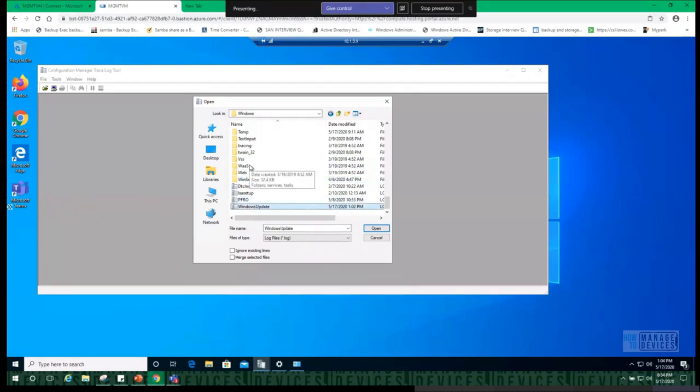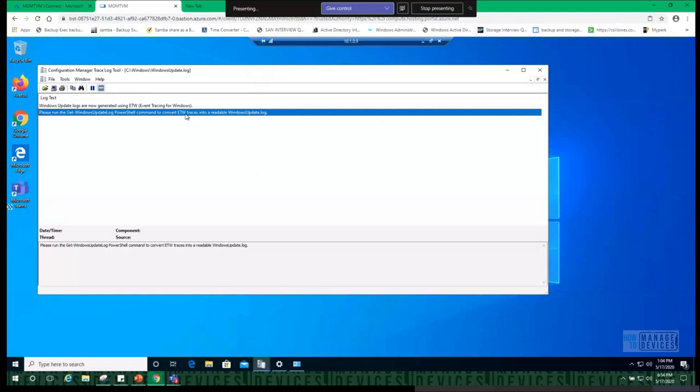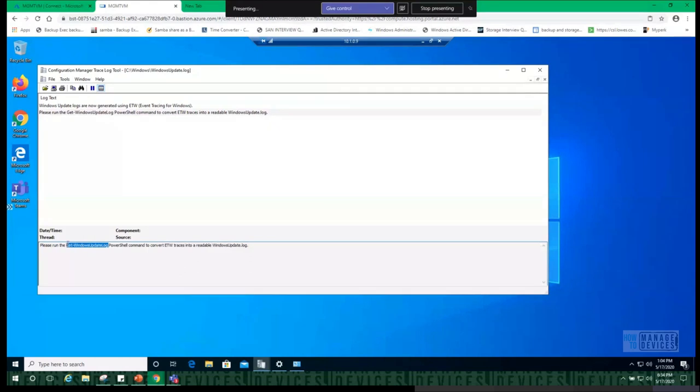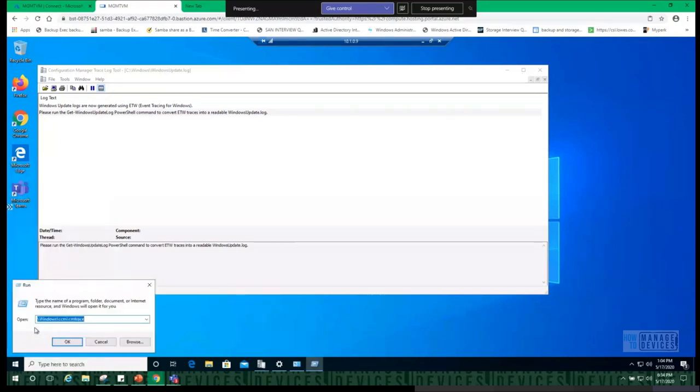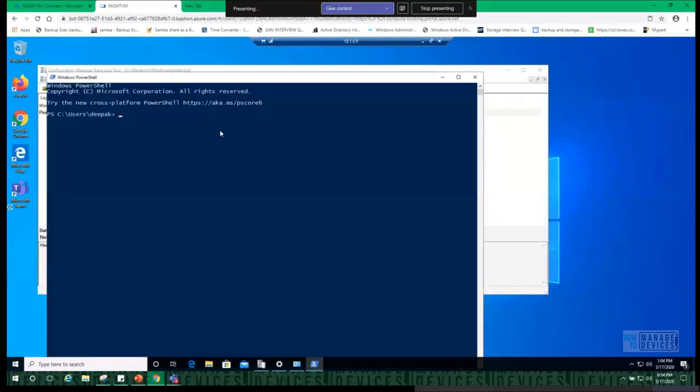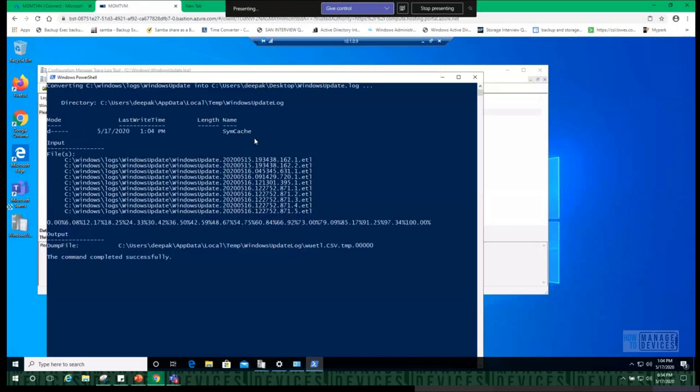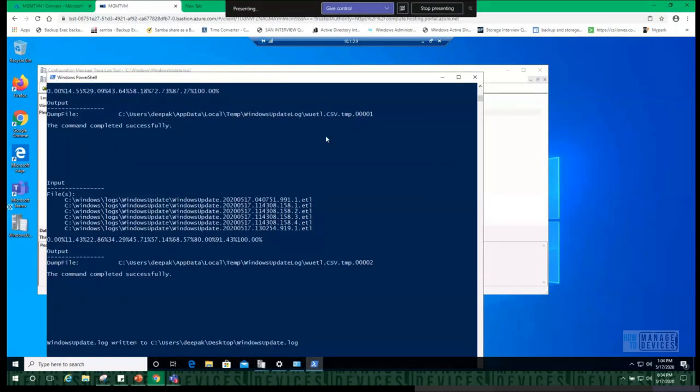It doesn't move because they have changed the way it gets generated. To get WindowsUpdate.log, you have to type a command in PowerShell, and I keep forgetting this command because I'm not used to it. So now I'm going to go to PowerShell and type the command to get the log, and it returns WindowsUpdate.log to the desktop.